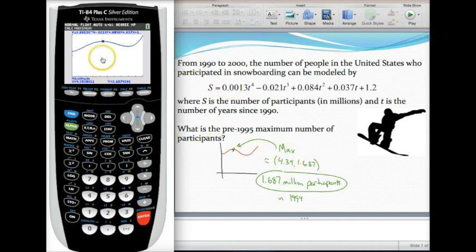So there's that coordinate I found here. What this means, if they want the maximum number of participants, that's my y value. So about 1.687 million participants. If they ask for when that occurred, it occurred about 4 years after 1990, so about 1994.